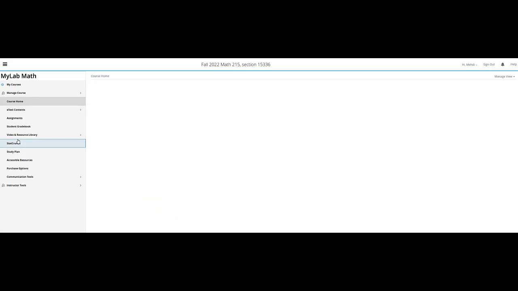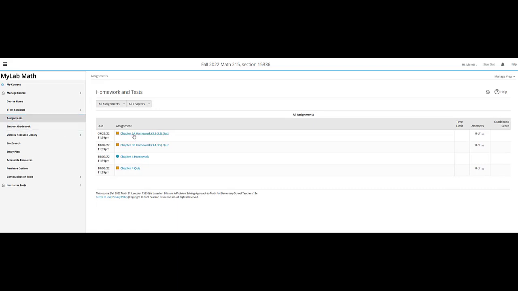You follow all these chapters the same way. And when you click on the assignments, then you would see all the assignments you need to complete for each chapter.